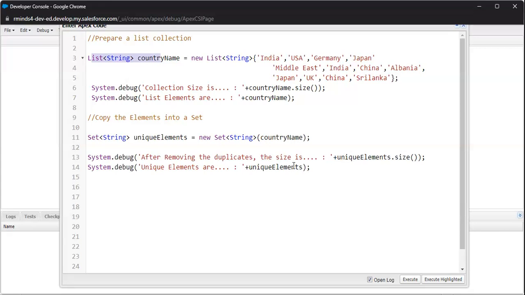So easily we are achieving the same business requirement with two different collections. Hope you understood. In the list collection, I have some elements and some duplicates in it. I'm displaying the size and the elements. These are the duplicate elements, and all the elements will be displayed.